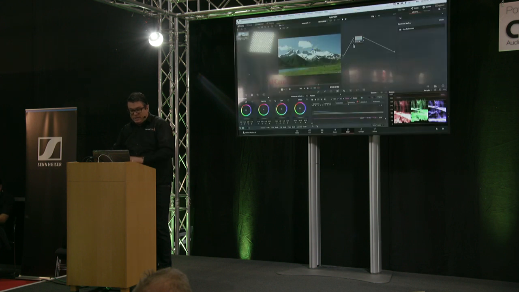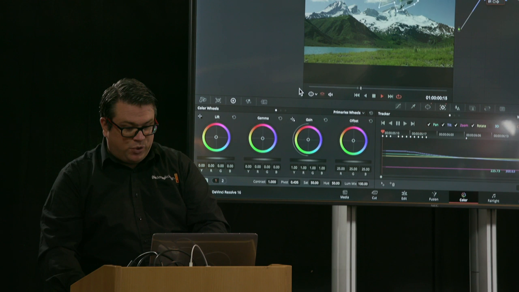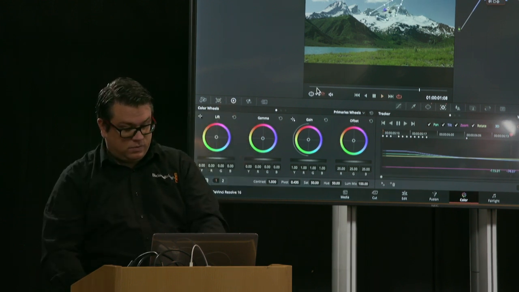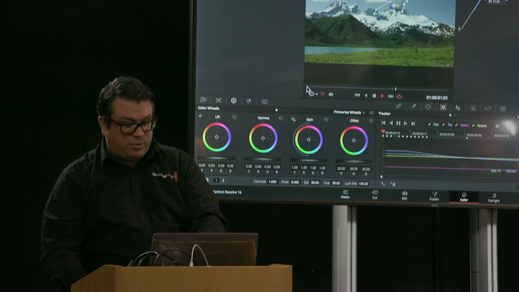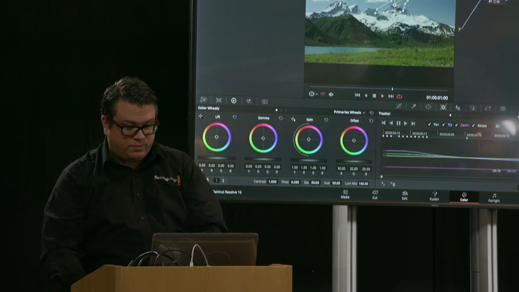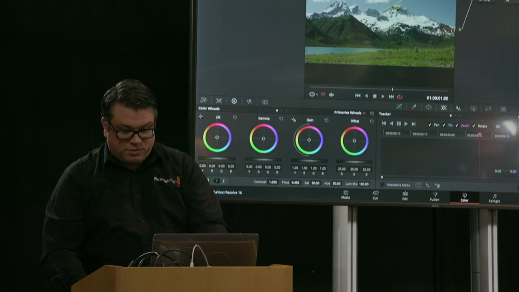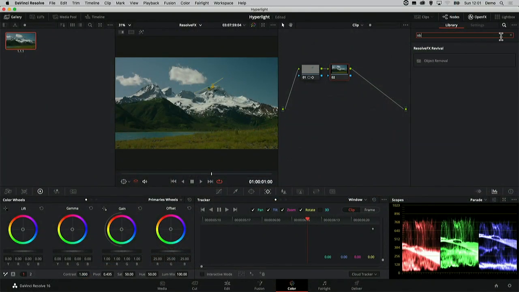Now what I've done with this, just to avoid you guys watching me do this, all I've done is I put a power window around the plane and tracked it. So you can see I've just got a power window around the plane that tracks the movement. Now what I'm going to do with this, I'm going to add a serial node. And I'm going to go to my object removal tool.